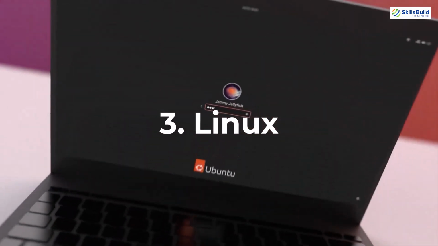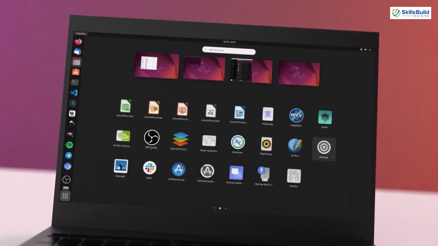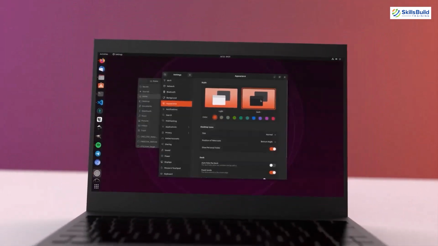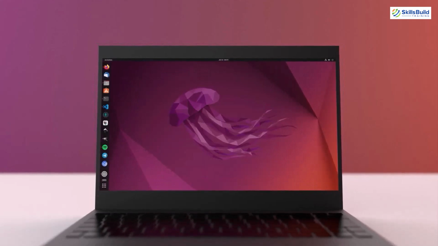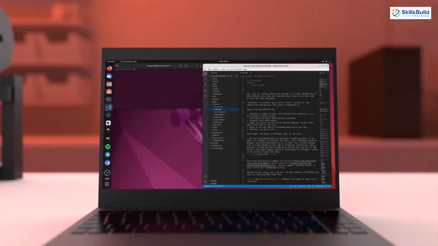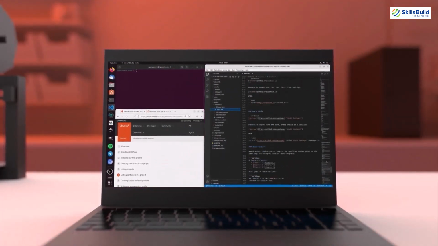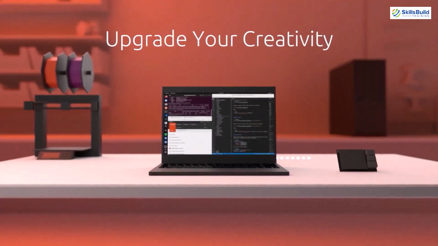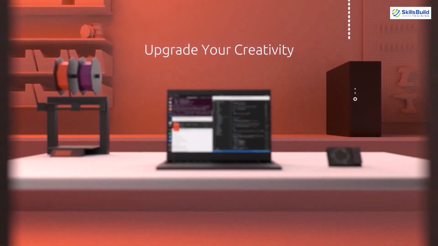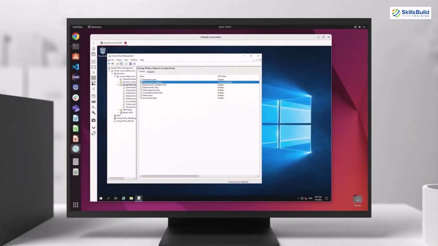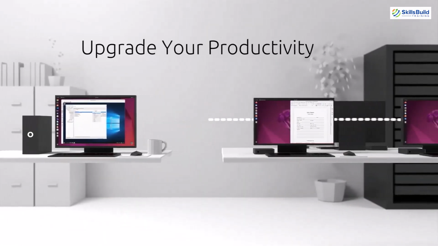Lastly, there is Linux. It's unique because it's open source, which means it's free for anyone to use, modify, and distribute. Linux is a blank canvas. You can customize it to suit your needs, and it's famous for being super stable and secure. Many web servers and devices you use daily, like Android smartphones, run on Linux.